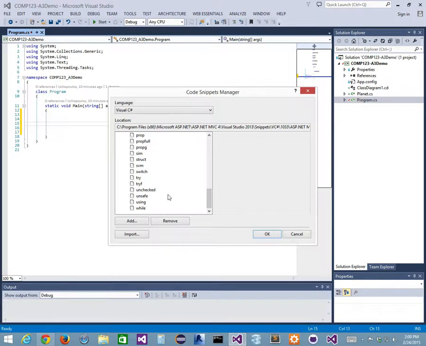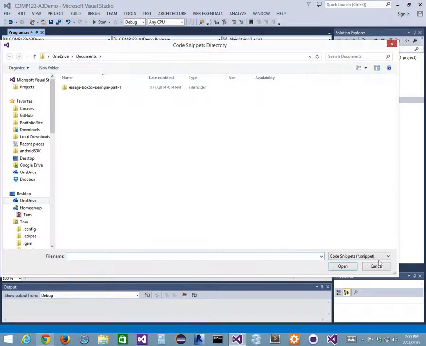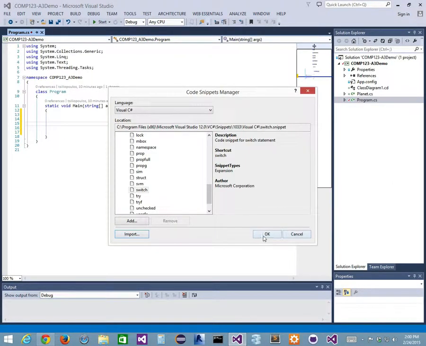Is it import? How can I use this thing? Here's my switch statement, right? And I want to import. No, that's not it. I want to use it, right? Anyone have an idea how to do it? I can't add it, right? You guys figure it out?